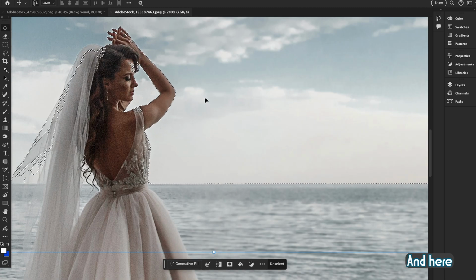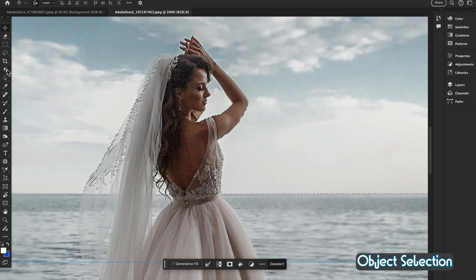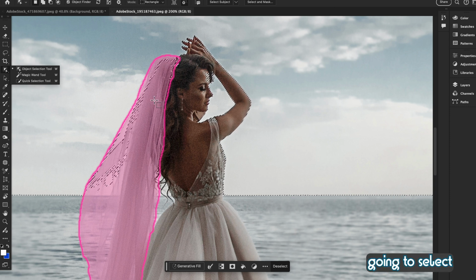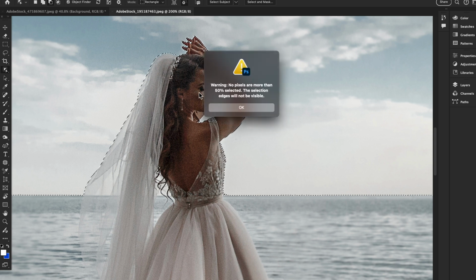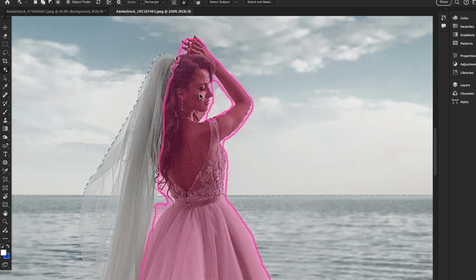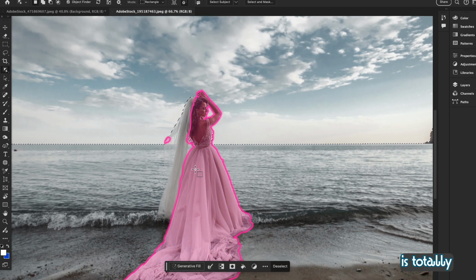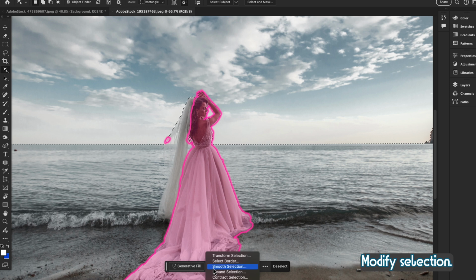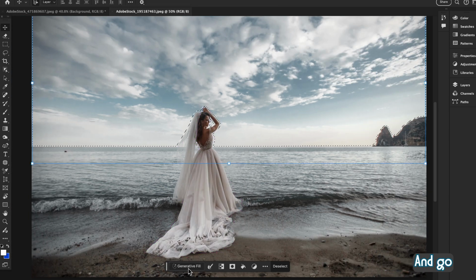Let me zoom in a little bit, and here you will see our selection. Now further refine your selection. I'm going to select the object selection tool here in the tool panel, and I'm going to select the option to subtract from this selection, deselecting these areas. Let's check out our image. I think this one is totally deselected. And go to this slider, modify selection. I'm going to contract the selection a little bit, contract by a few pixels, and go to generative fill.